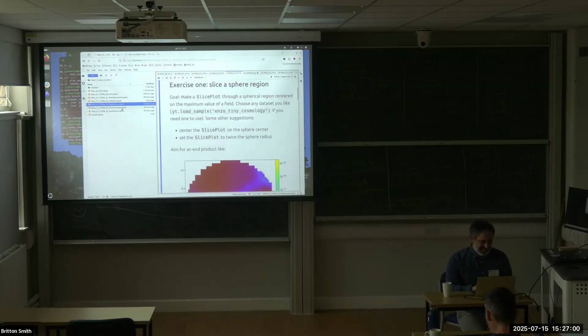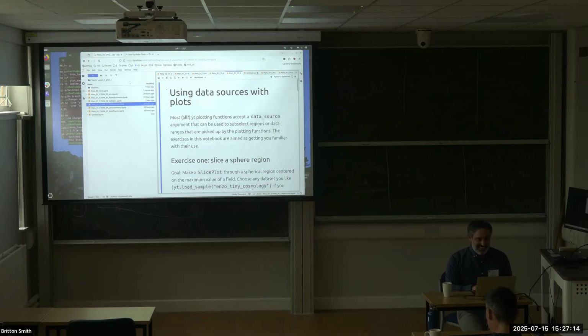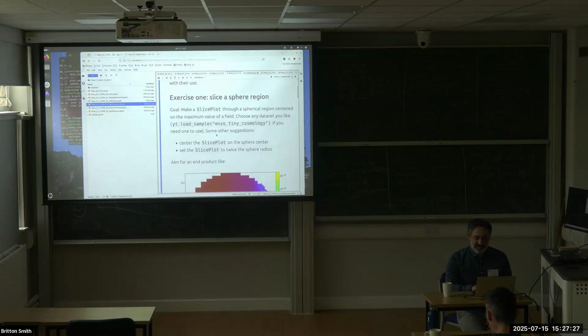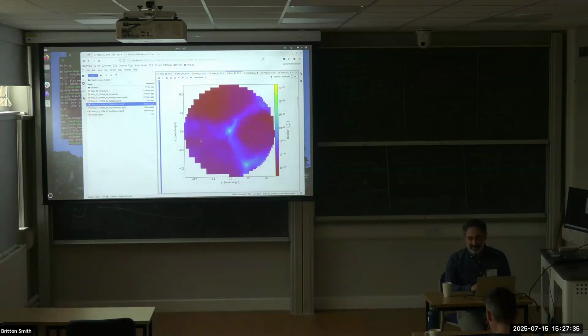Okay, so this is plots 01, choose your own plotting adventure, 03 data sources, the notebook that we're at. Like I said earlier, all of the yt plotting functions either accept as an argument or a keyword argument a data source variable that lets you limit what data is actually plotted. So part one of this is to make a slice plot of a sphere region that looks like this or something similar. It doesn't have to be this data set, not super important for this notebook.